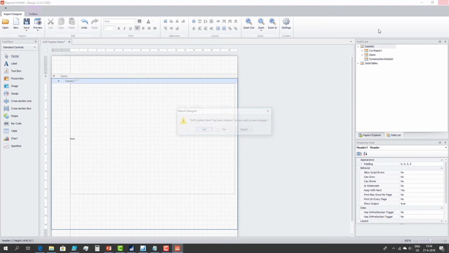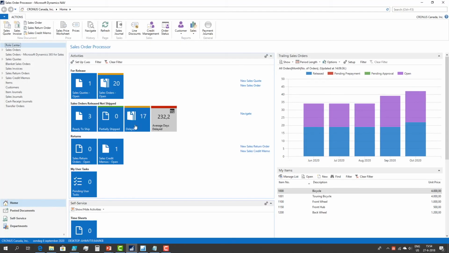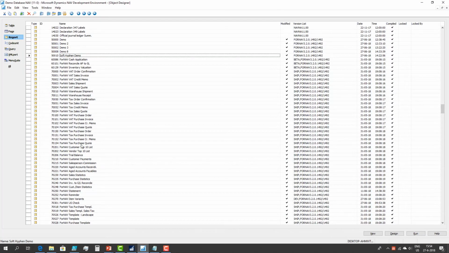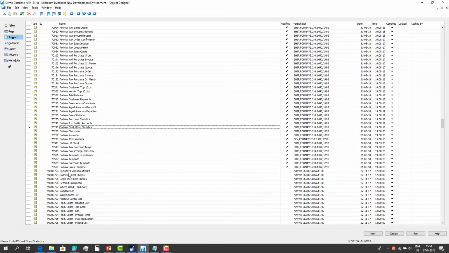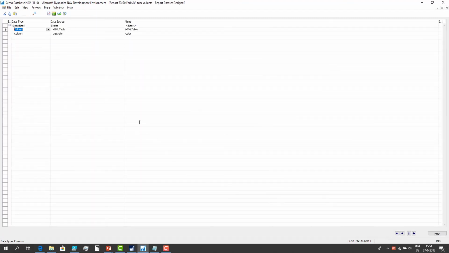The last thing I wanted to show you is you can actually take the HTML from NAV and print the HTML from NAV report. And to show that, I'm going to show you a prototype report that I have created together with a ForNAV partner from sunny California. This is a report that prints all of the items and then gets in the HTML table from NAV.